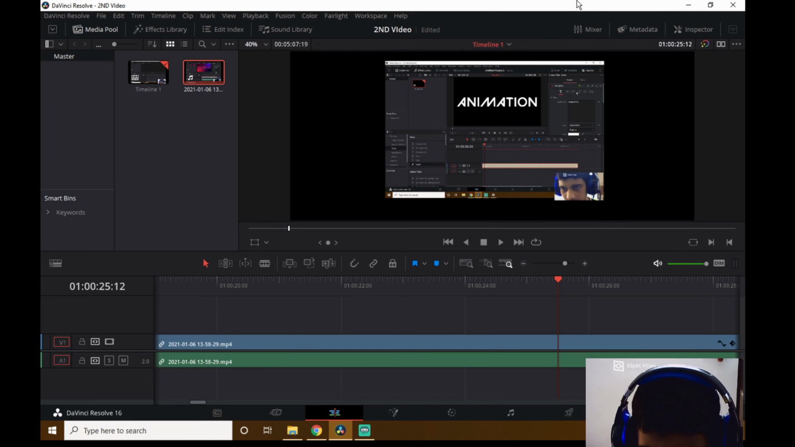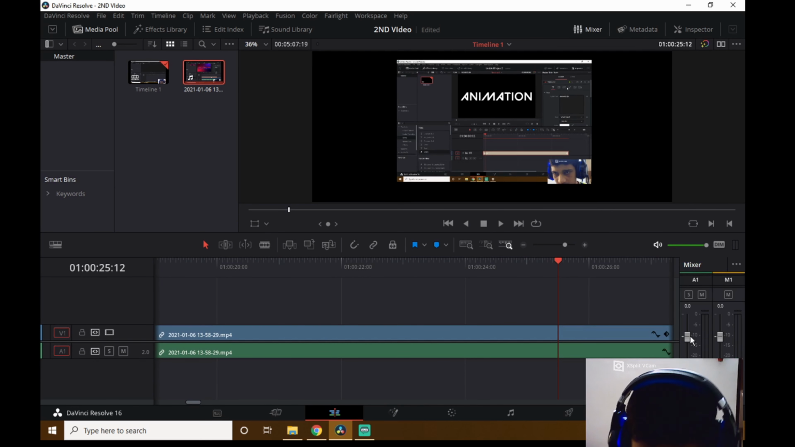Now let's go to the next part. This is called a mixer. This is the audio mixer. You can mix the audio 1 and the main one. The A1 means audio 1, M1 means main one.